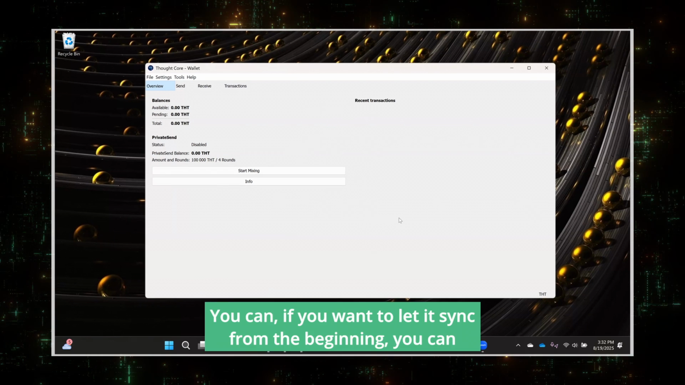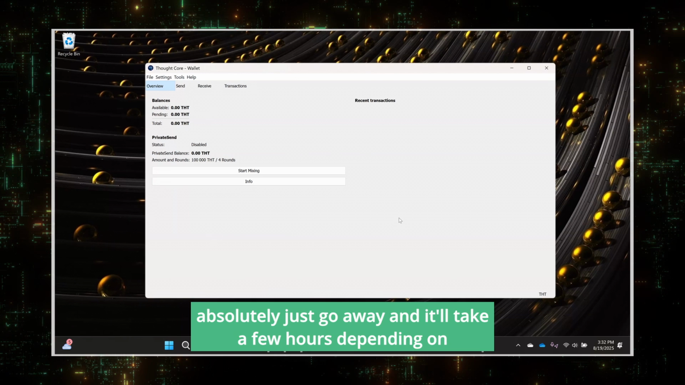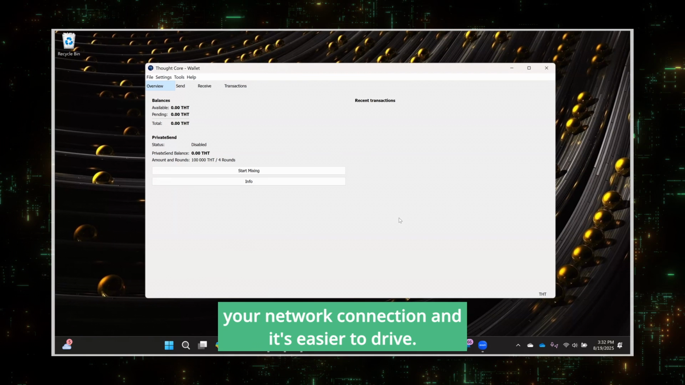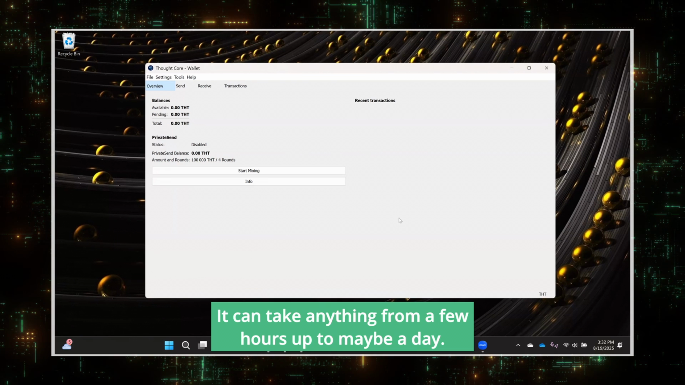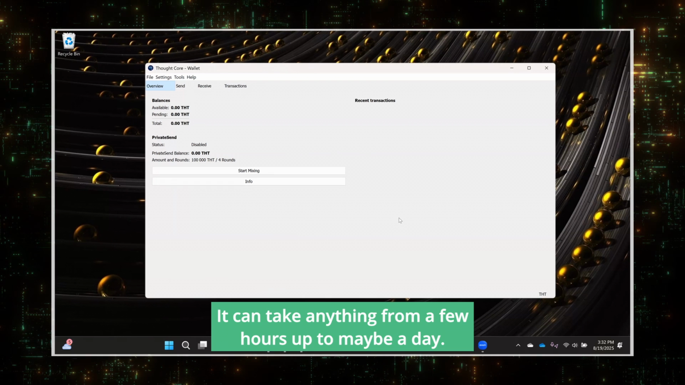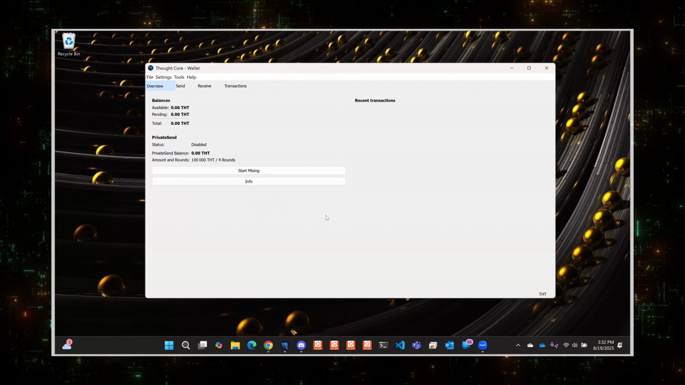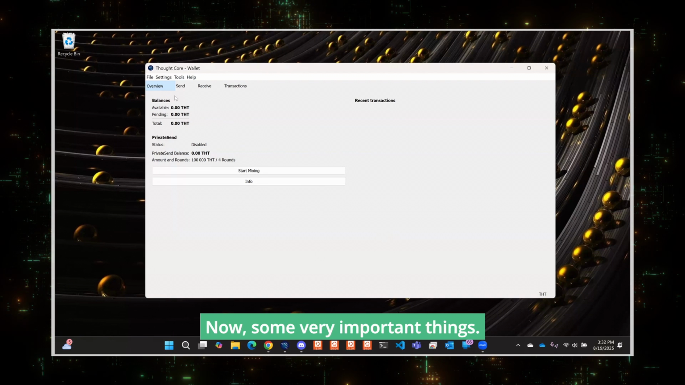You can, if you want to let it sync from the beginning, you can absolutely just go away and it'll take a few hours, depending on your network connection and speeds of your hard drives. It can take anything from a few hours up to maybe a day. It'll say some longer amount of time than that, but it really doesn't. Now, some very important things.